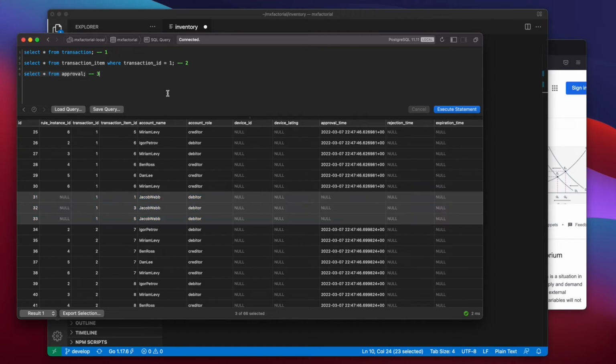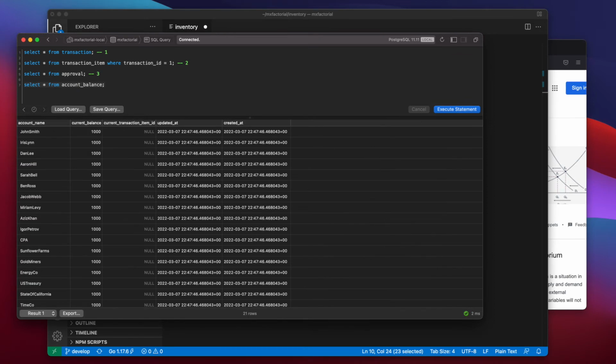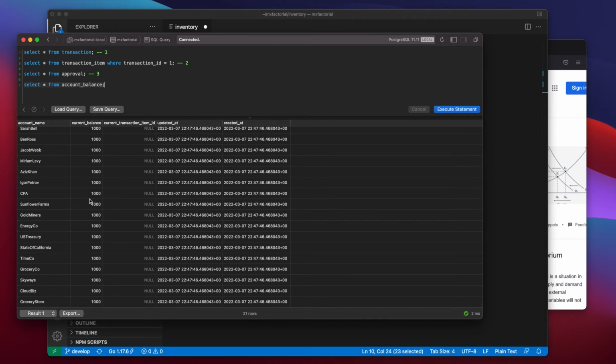Finally, there's the account balance table. If you have an account balance, it's because you've earned more than you've spent. These balances only change when requests turn into transactions, or when all the approvals receive an approval timestamp. We'll label this one number 4.